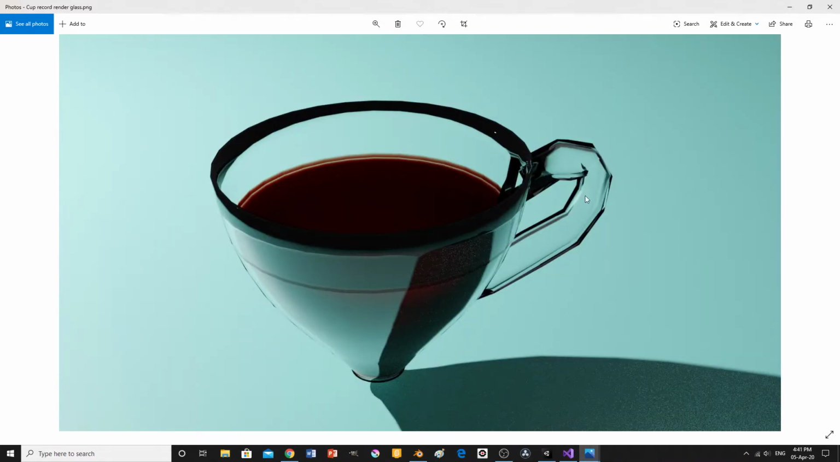You are going to make a cup like this one. Actually, this cup is made in Blender. I made it. There are a few mistakes in the handle. I was actually very in a hurry. As you can see, we have some tea, and the cup is glass.